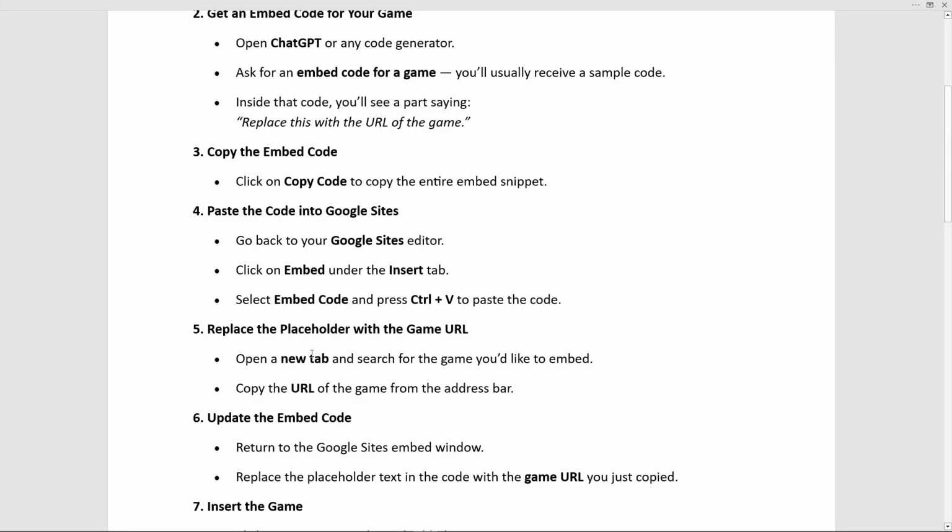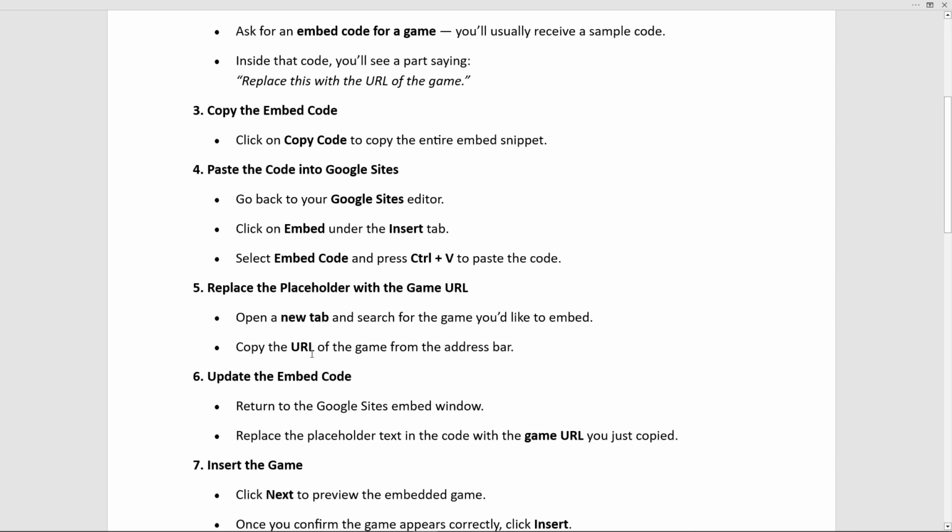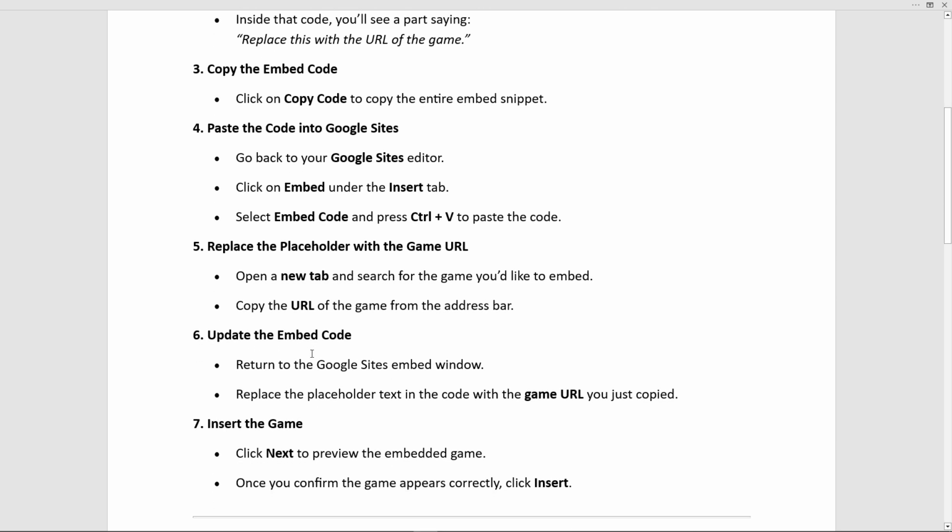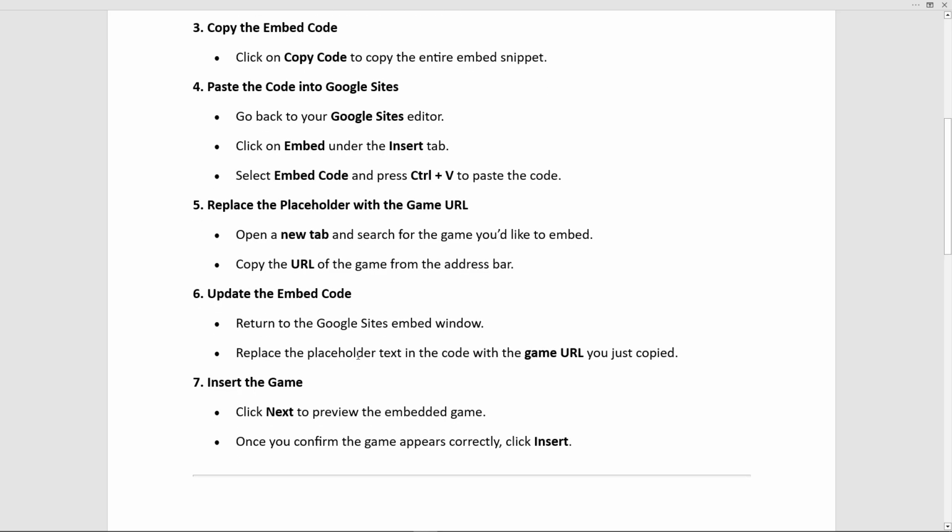Now, open a new tab and search for the game you would like to embed. Copy the URL of the game from the address bar. Return to the Google Sites Embed window. Replace the placeholder text in the code with the game URL you just copied.